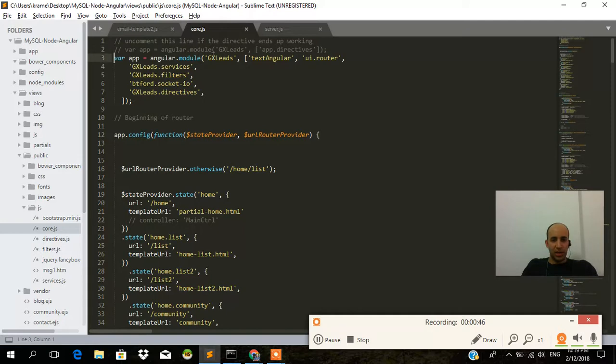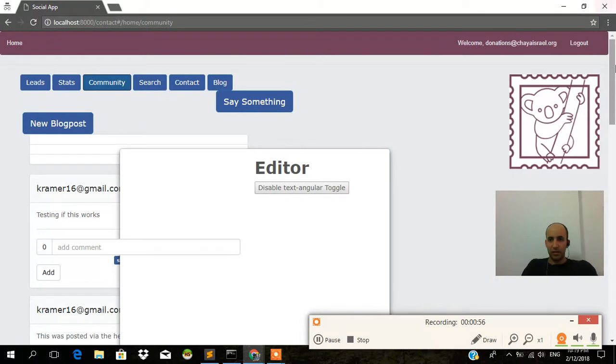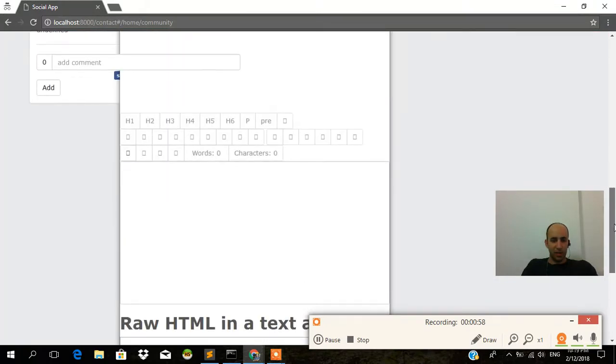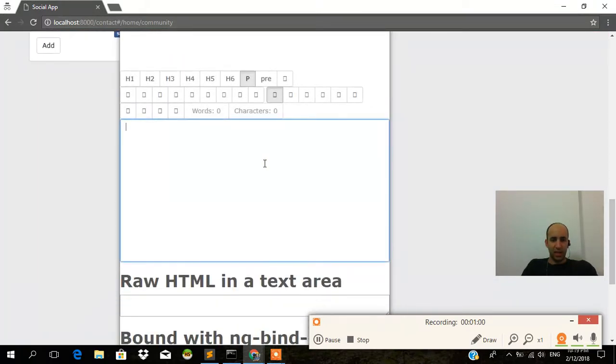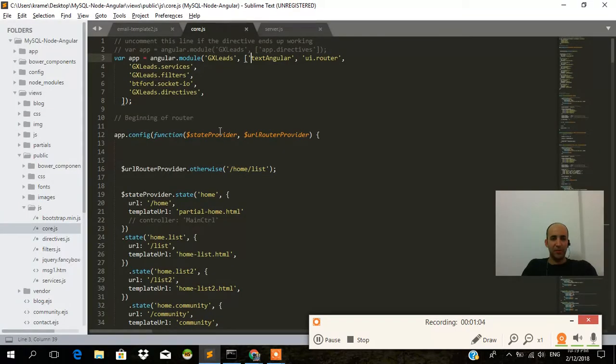So within GX leads, we have these dependencies: textAngular, which is pretty much converting, that's this feature actually over here, which we need to make a little prettier. This is textAngular. It's called the WYSIWYG, what you see is what you get text editor. Socket.io. It's got some directives, some filters, and some services, which we'll get into later.